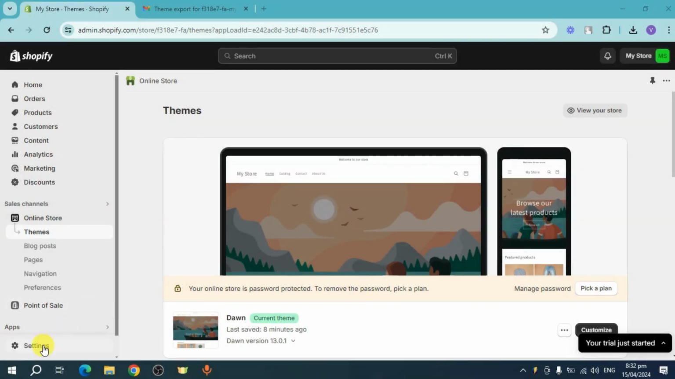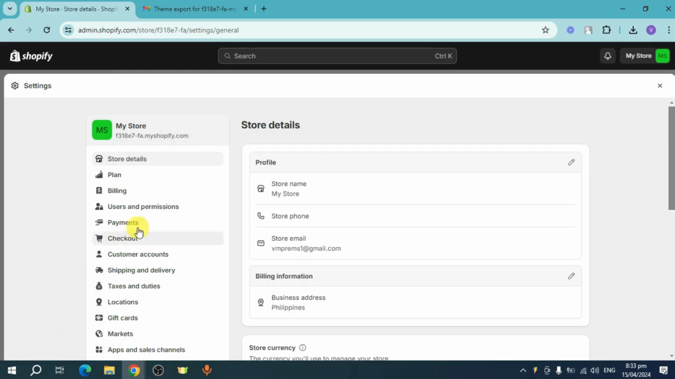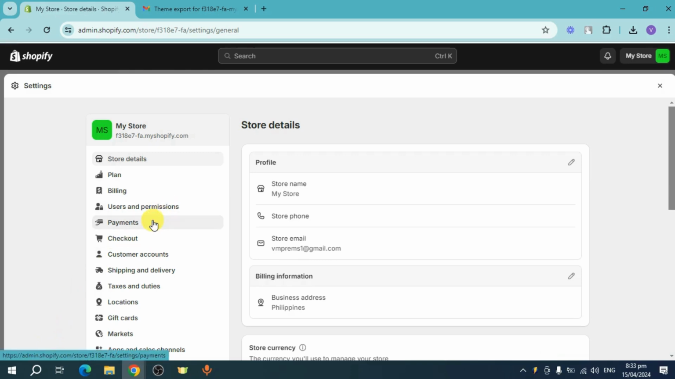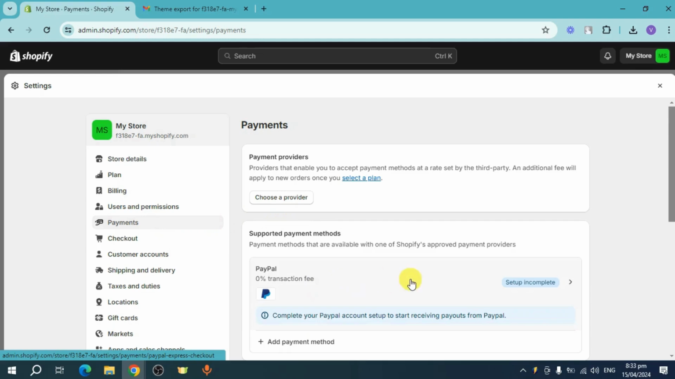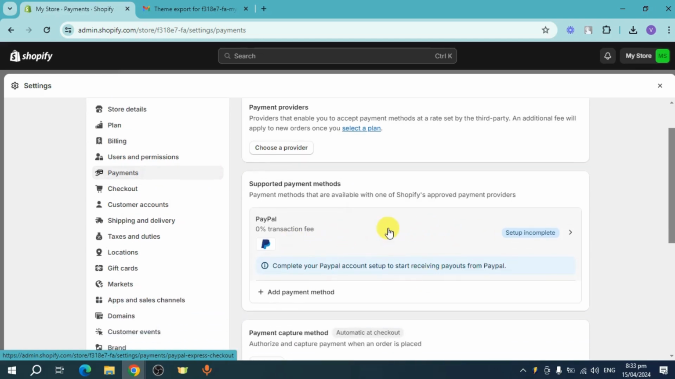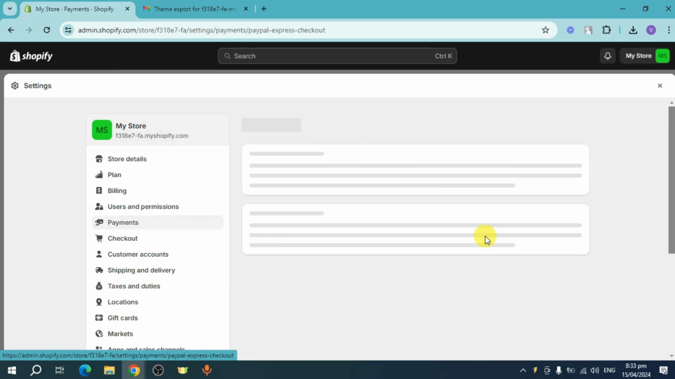What you can do is click on Settings right here at the lower left of our sidebar. Click on Settings, and in here you can see this option for Payments. Now under these payments, you should be able to see PayPal. It's actually already in here. You just need to complete the setup. So head over and click on this PayPal right here.